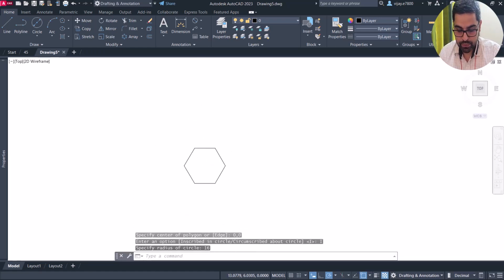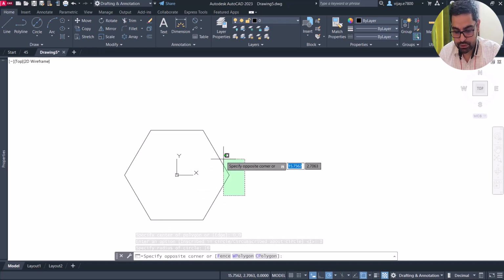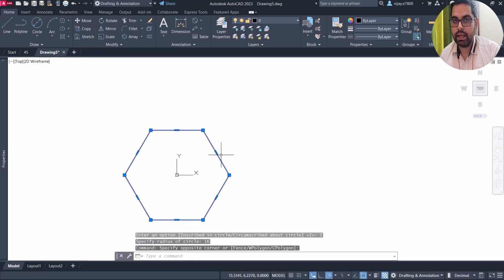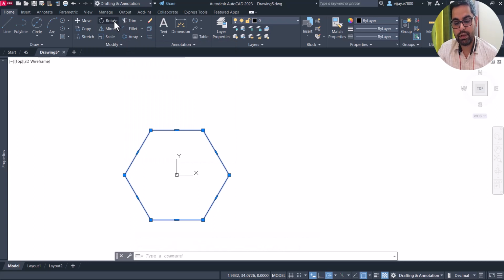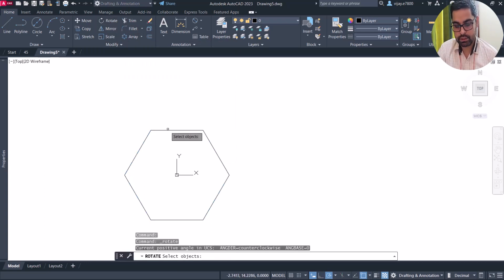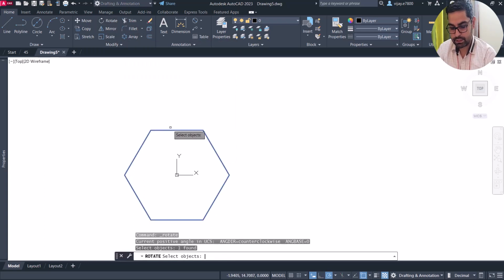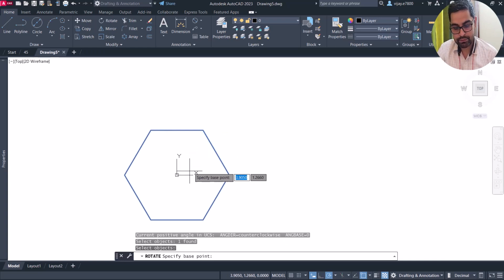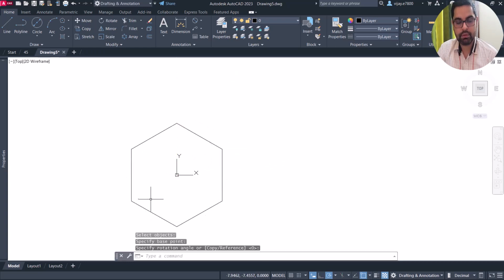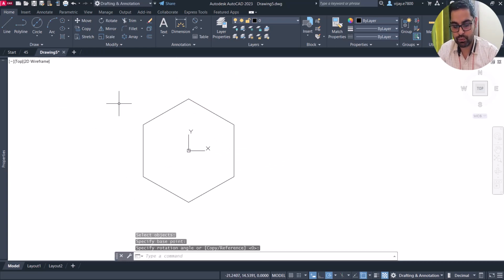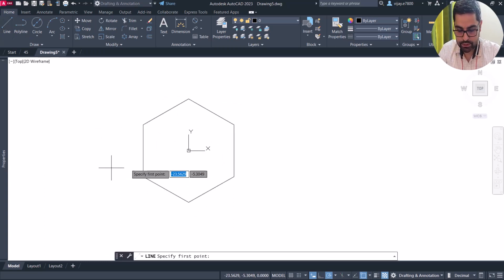Now take a look. This is the polygon that we wanted to insert, but the angle on which we wanted to insert it is different, so we'll have to rotate it. Click on rotate, then click on the polygon, press enter. Then you will have to specify the point about which you want to rotate it. So this is the point, and then you can align it in whatever way you want. That's how we are going to adjust the orientation of this polygon.